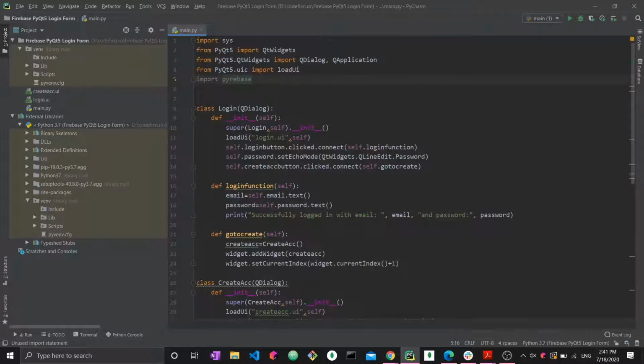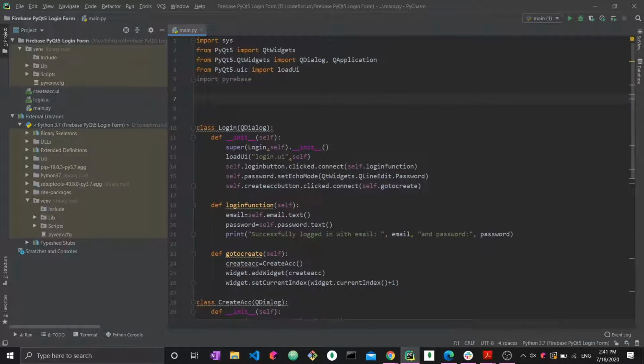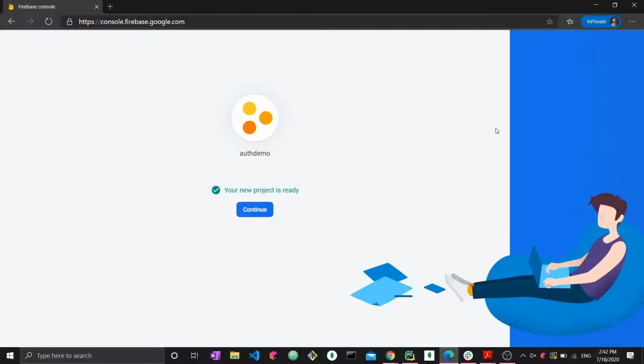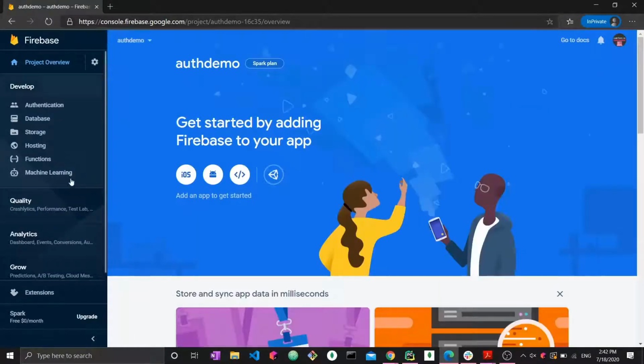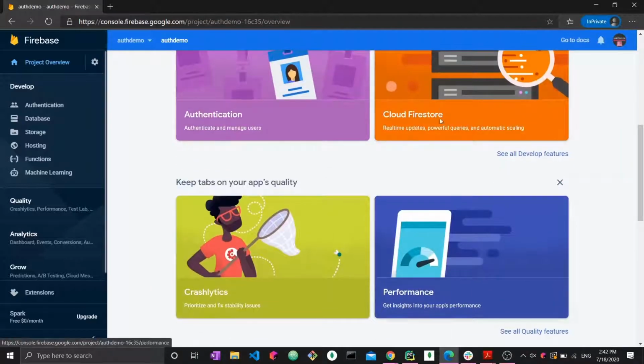What we need to do next is initialize a Firebase application. To do so, let's just go back to our Firebase project. The project is ready. It has been created. If this is your first time using Firebase, no worries, you can definitely follow along. This is the project overview that we have. This is where all the Firebase features are together in one dashboard. You can have authentication, database, storage, and a host of other features.